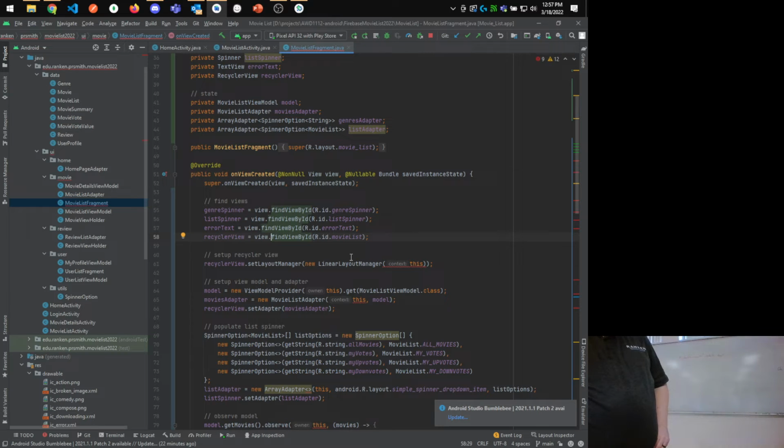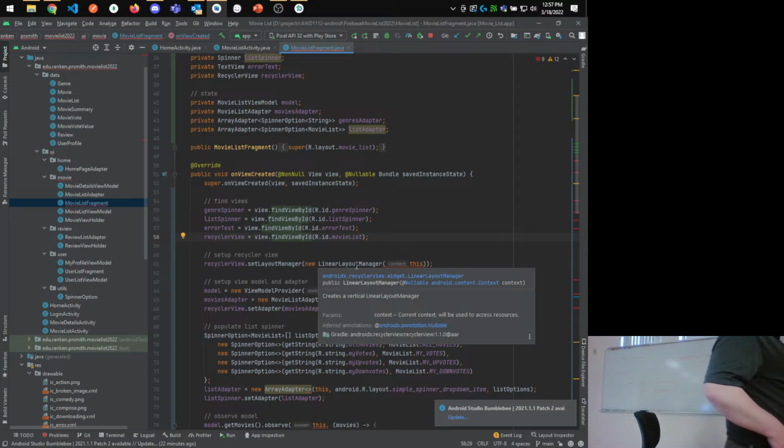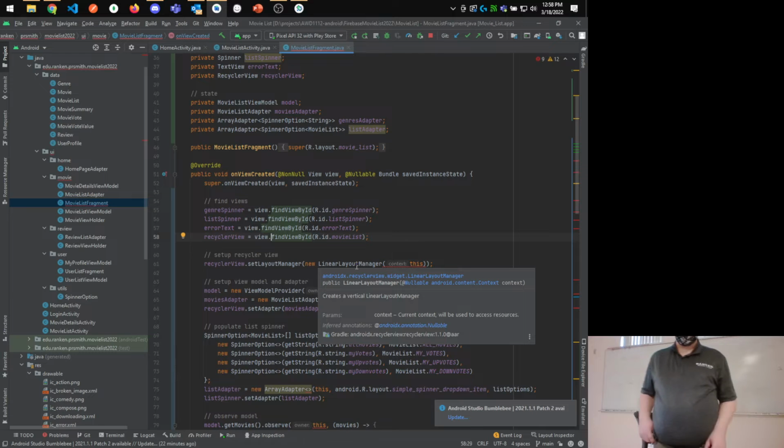Let's look next. What's the next thing that causes a problem? Okay, so I need to create this linear layout manager for my recycler view. Notice that the linear layout manager requires a context. So I've got two options. I can either get a context to give it, or I can figure out a way to not need one. Does that make sense? So let's look at our options.